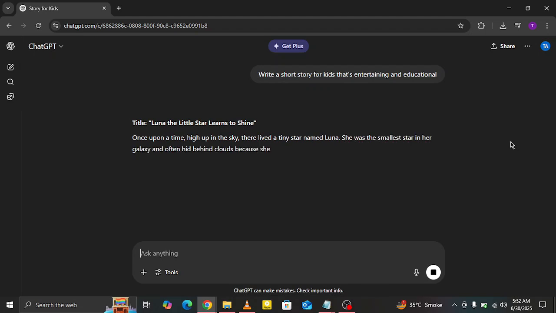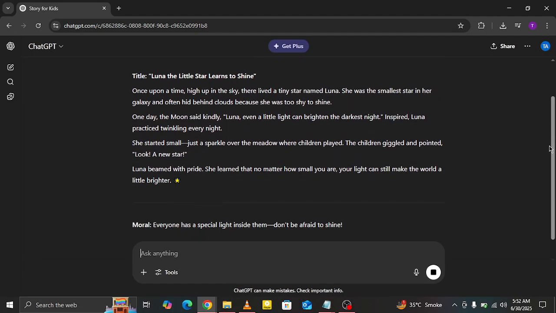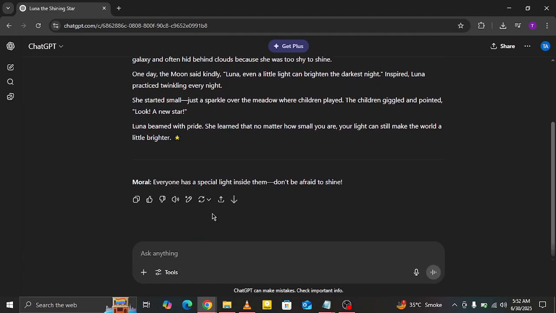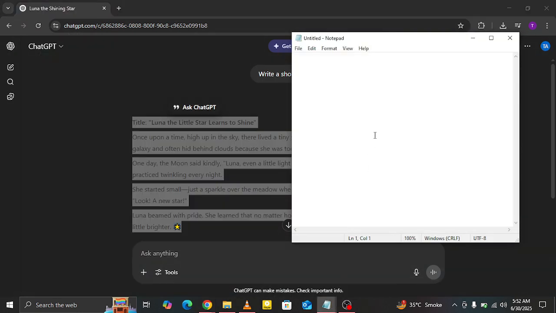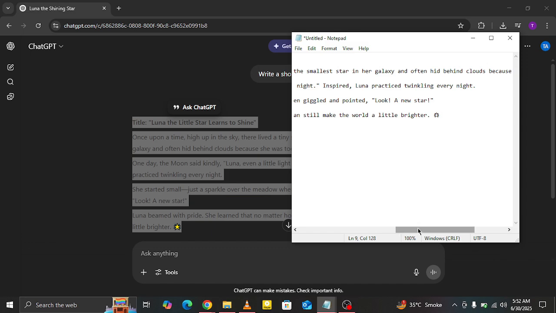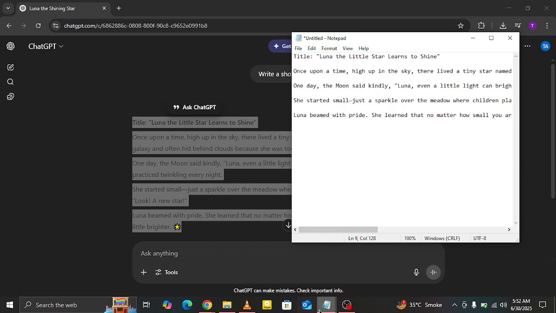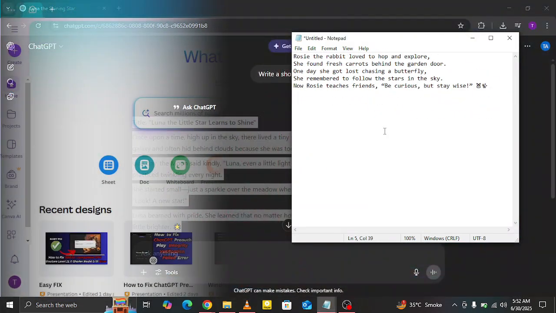Take a moment to read through the story. If you're happy with it, great. You can also experiment with different prompts to create exactly the kind of story you want. Once you're satisfied with your story, copy it and paste it into a notepad. This makes it easier to edit or customize parts later. For this tutorial, I'll be using a short rabbit story as an example.